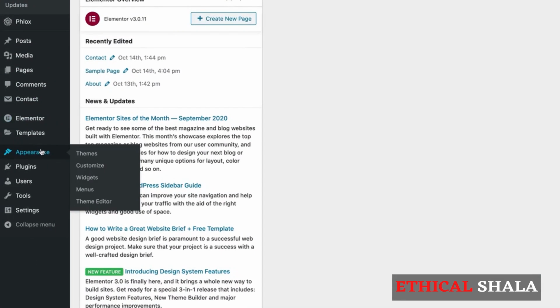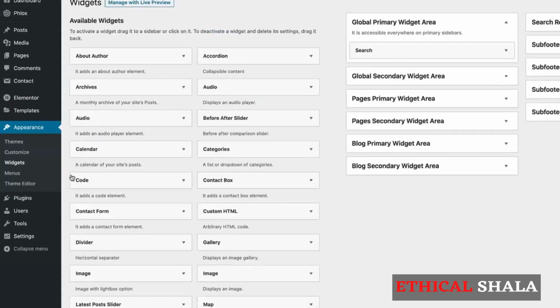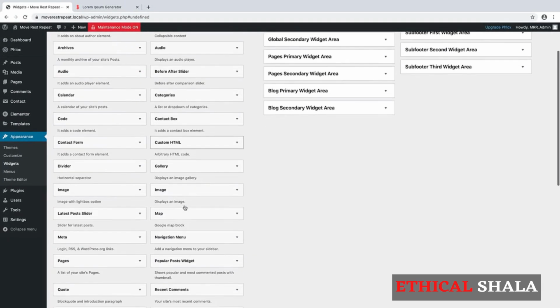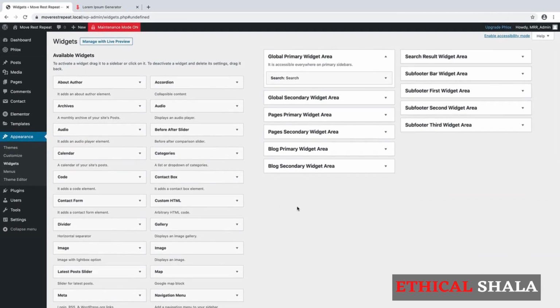We'll come down here to Appearance, and then Widgets. Here we see a list of widgets contained in WordPress, as well as a list of widget areas that are specific to this theme. Some themes have more widget areas than others, but these are the different parts of the website where we can use widgets to add content.